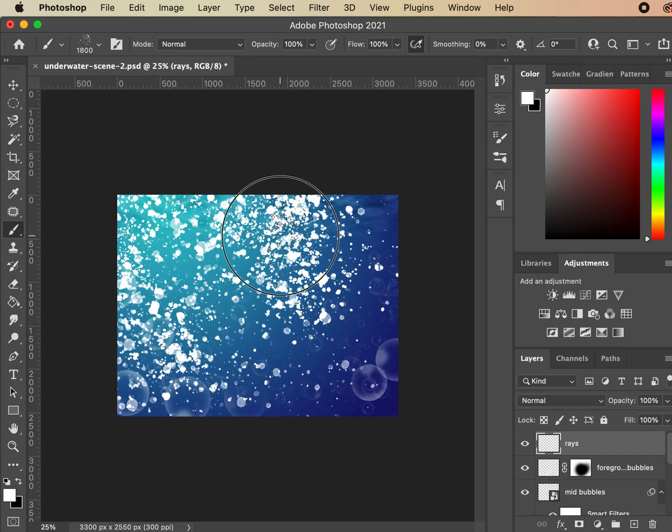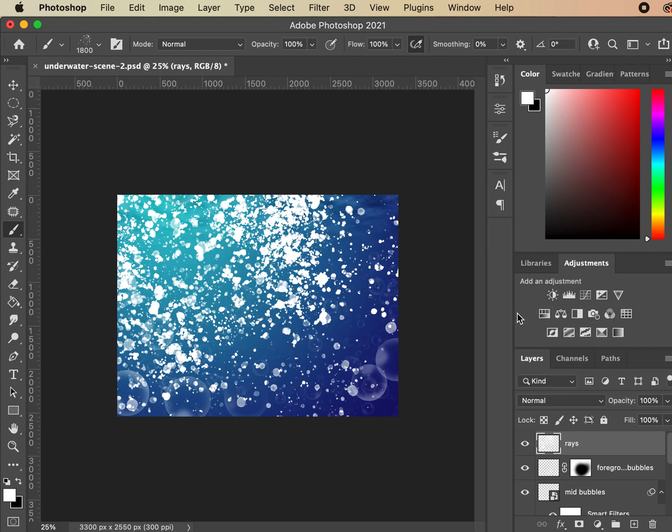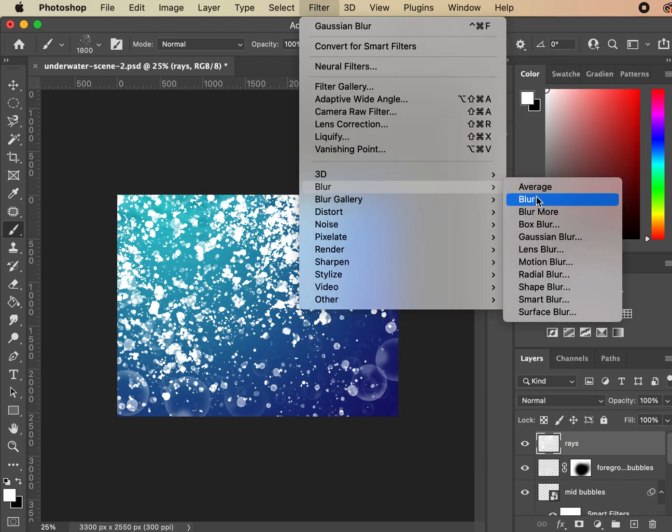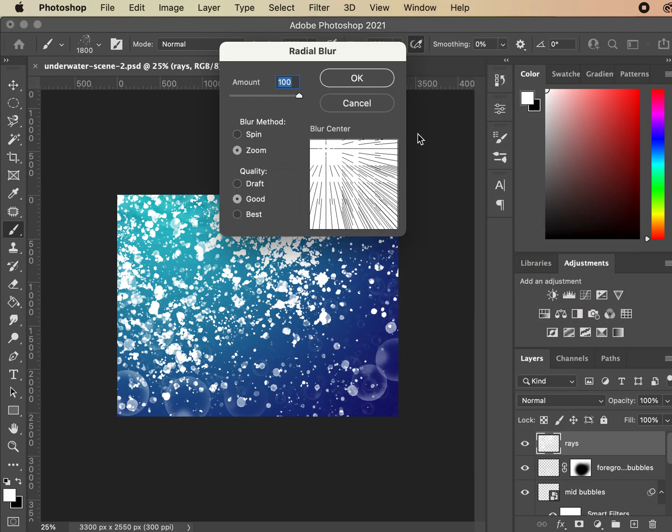And then once you do those, you'll come up to filter. You'll look for a radial blur. Change it up to 100% and move your light source up to your upper left corner. That's where our light is. Change it from spin to zoom. And you can leave this at good for now and hit OK.